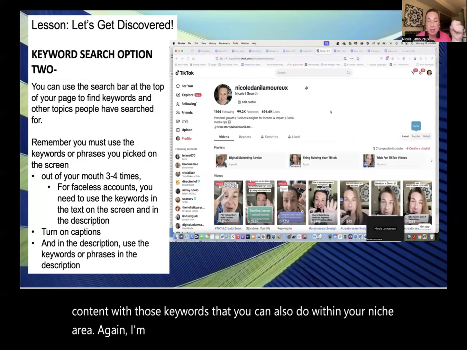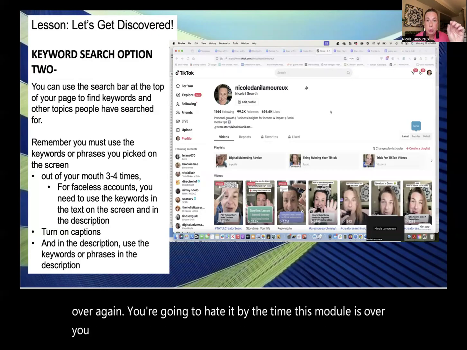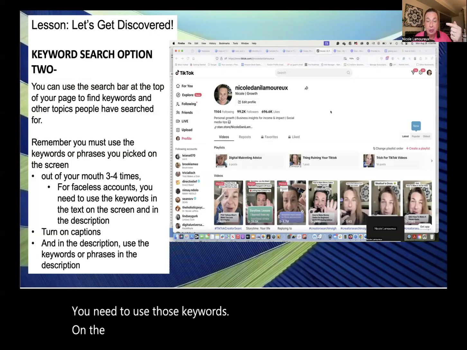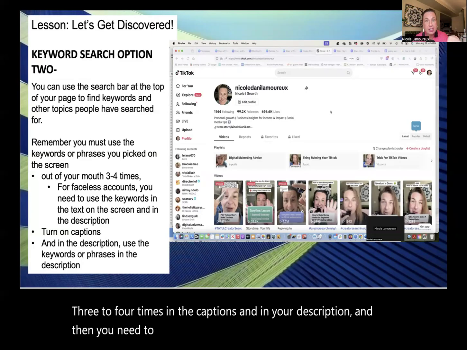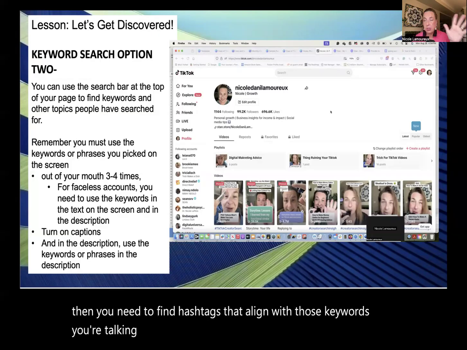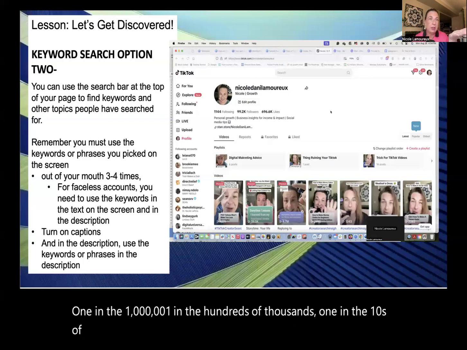Again, I'm just going to keep saying the same thing over and over again. You're going to hate it by the time this module is over. You need to use those keywords on the screen, out of your mouth 3 to 4 times in the captions and in your description. And then you need to find hashtags that align with those keywords you're talking about. And we're just going to do it the easy way. 1 in the millions, 1 in the hundreds of thousands, 1 in the tens of thousands, and 1's in the thousands.